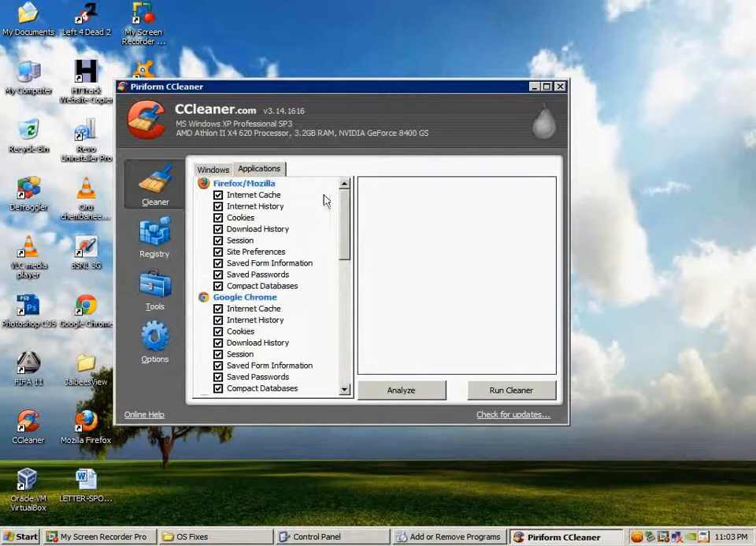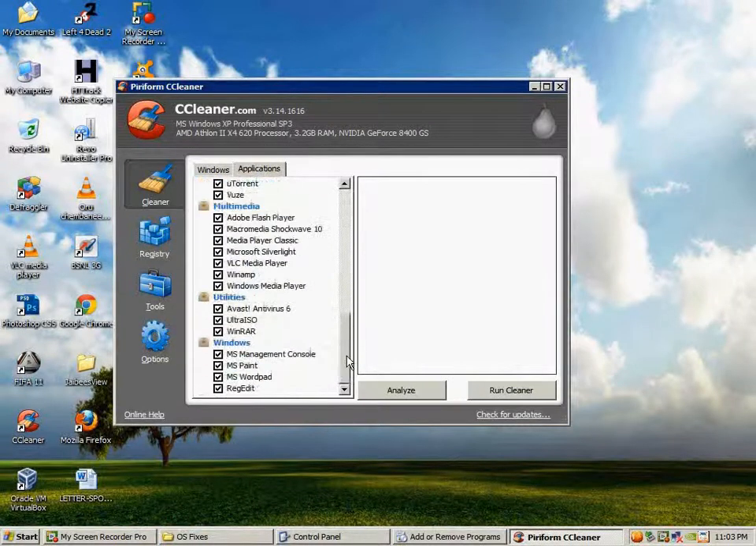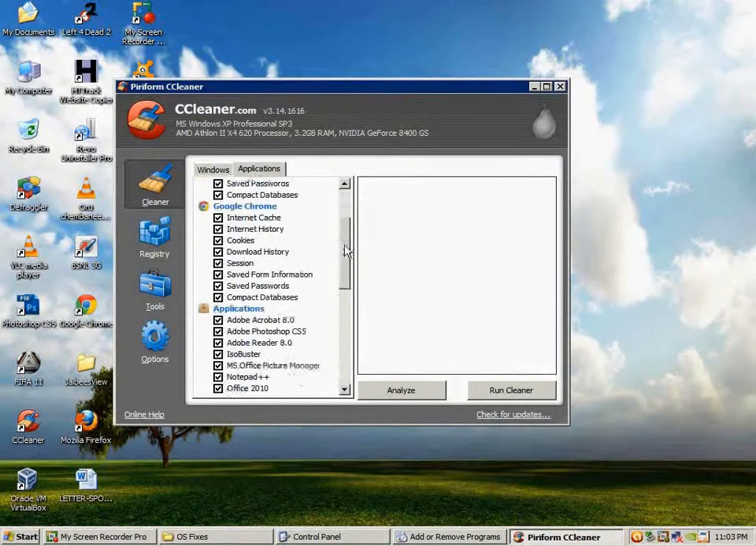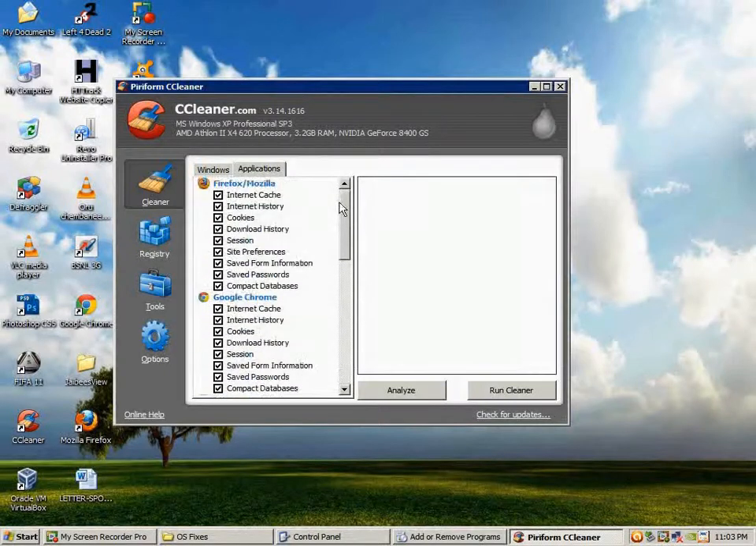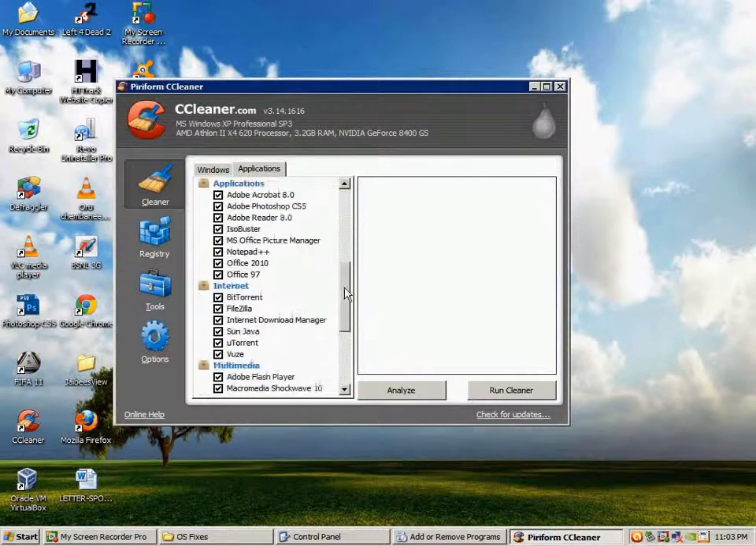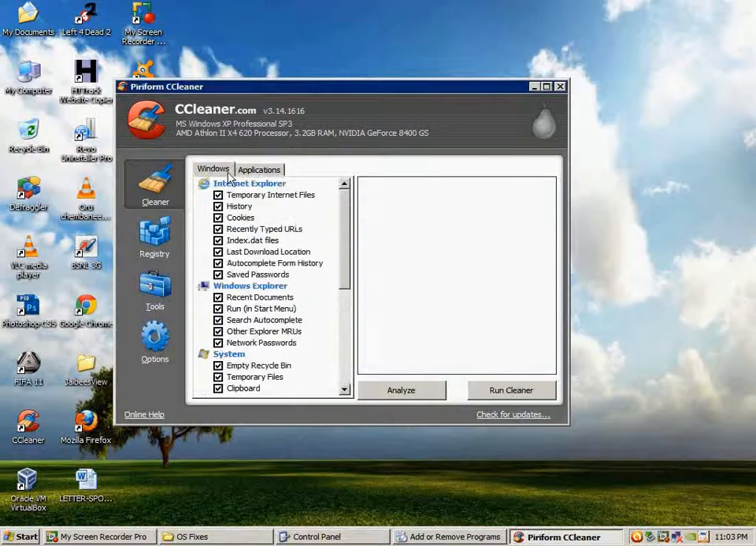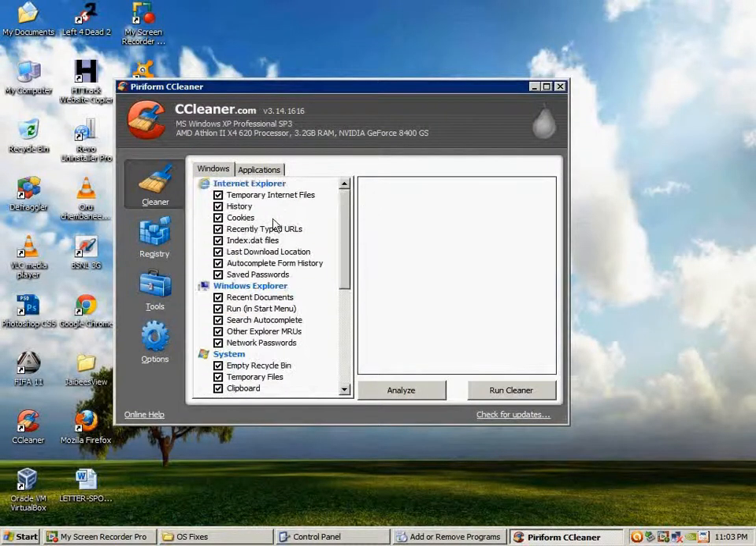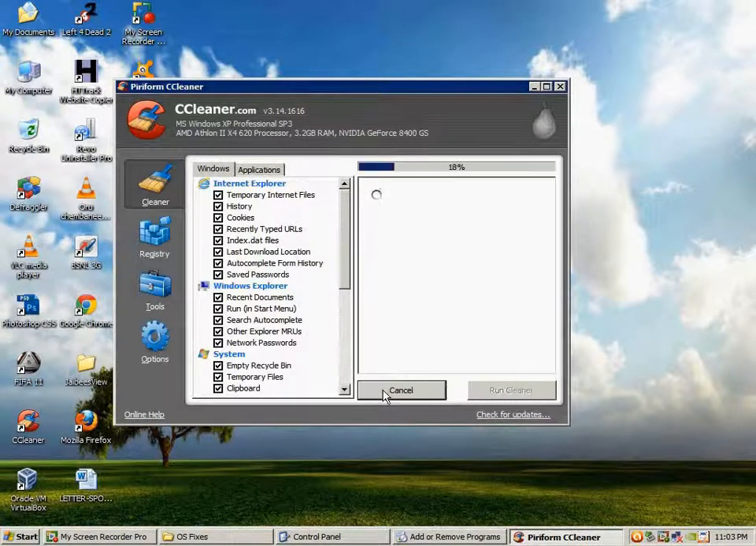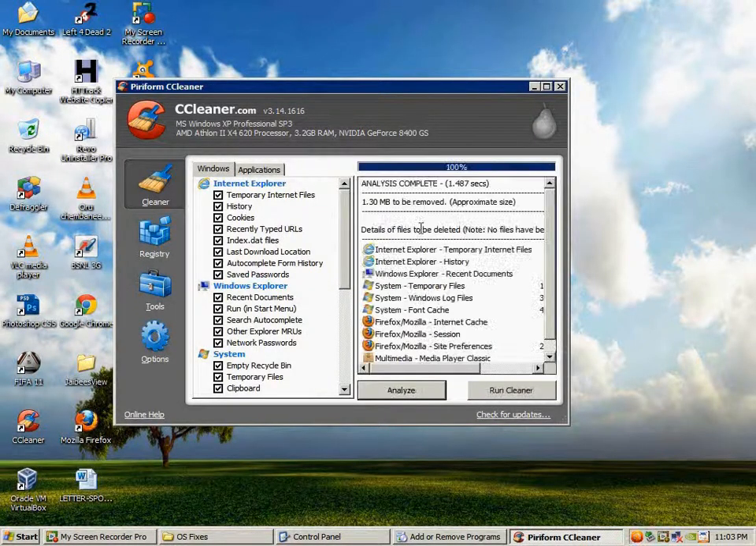You can select the applications that you want to clean. It has a vast variety of applications. You can select your applications from the list provided here, and there is the option for Windows, and select the wanted options, and now you can press analyze to analyze your computer and show how much temporary file is there. Only 1.30 MB is there, so no need to clean that.